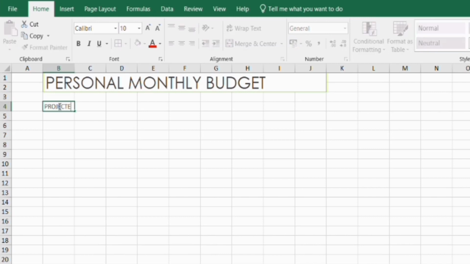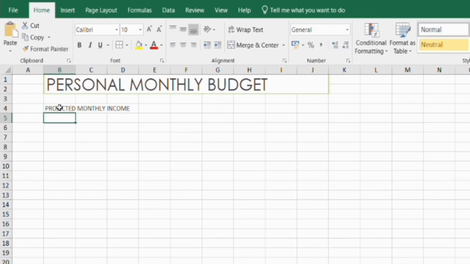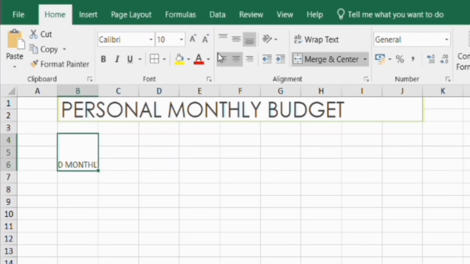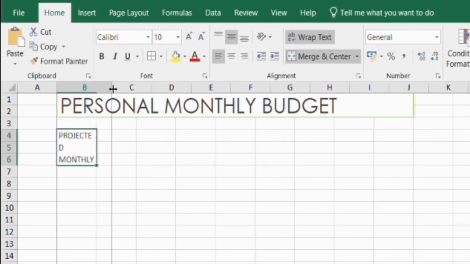Type projected monthly income and follow these commands. Highlight rows 4, 5, 6 in column B and click these functions: Merge and Center, left align, middle center align, and wrap text. Then adjust the size of column B.